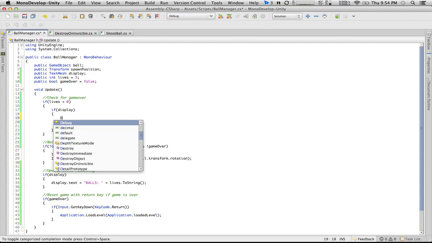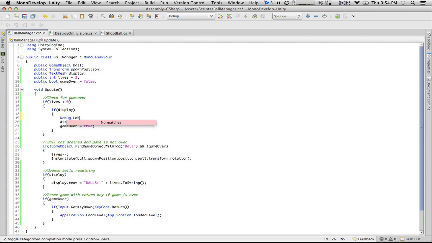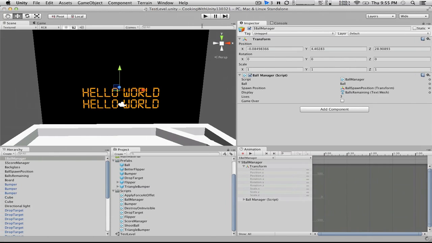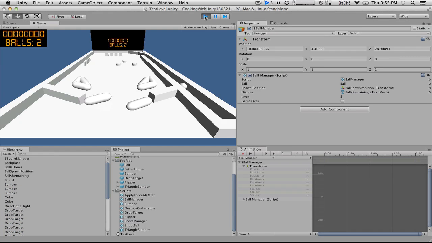Put debug.log, game over and display. So I'm going to just really quickly change this to 1 life so that we only have to wait for 1 ball to drain this time. Let's give this a shot.